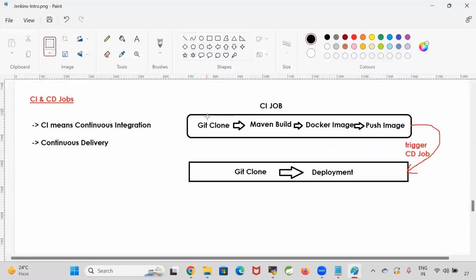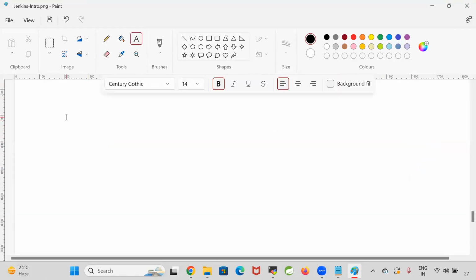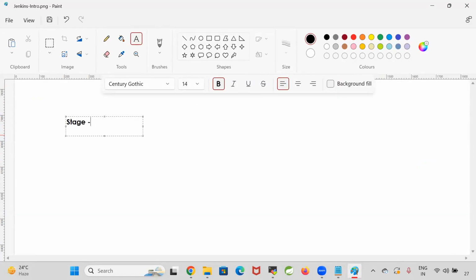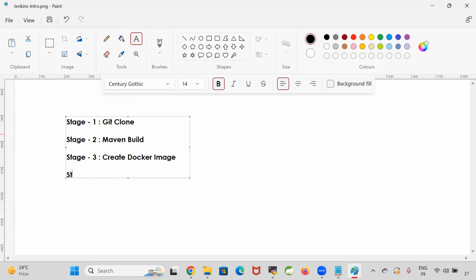So CI job means Git clone is available, Maven build is available, Docker image available, pushing the image available. So in this job, what is happening? Stage 1 is Git clone, and stage 2 is Maven build. I'm doing only build process in this. Then stage 3, that is create Docker image.